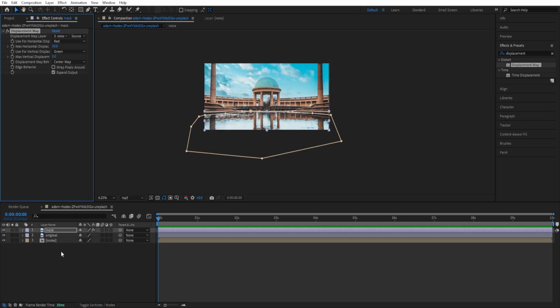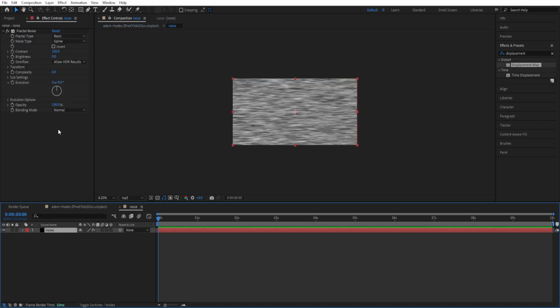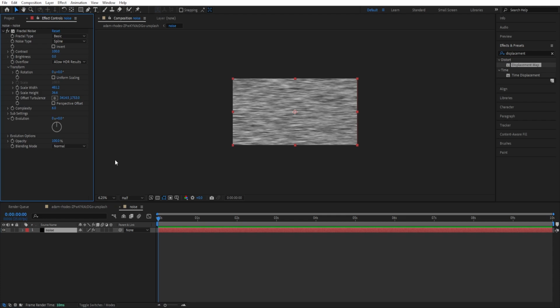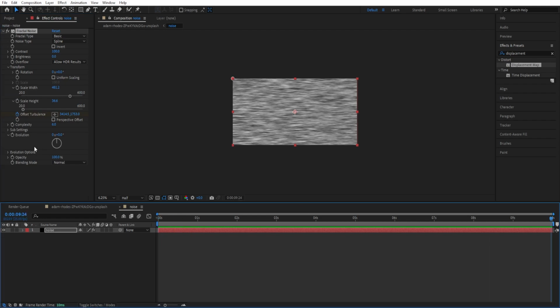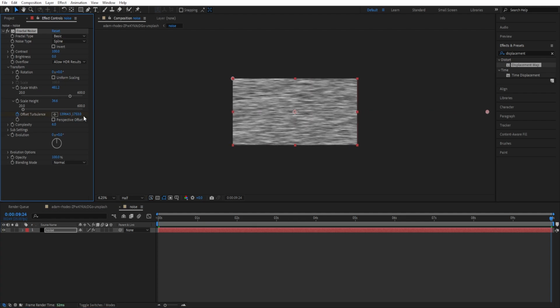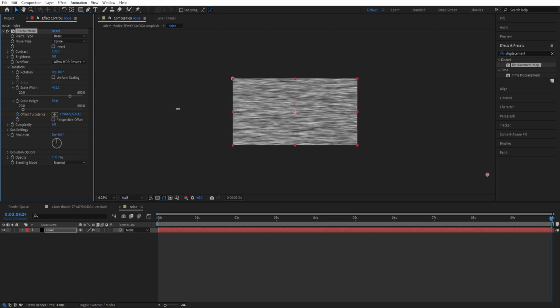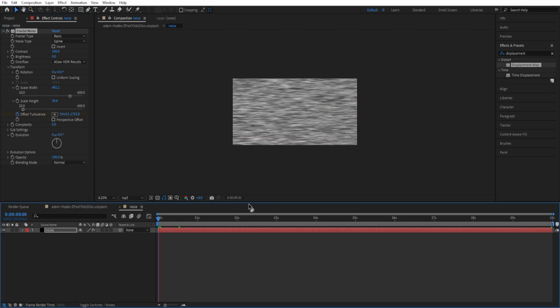So next we wanna go to inside of this noise composition, select the layer and go to transform settings, and we'll animate this offset turbulence. So set a keyframe on it here at the beginning and go to 10 seconds, and then we can increase the value of this. So increase the value, both X and Y values. Let's take a look.